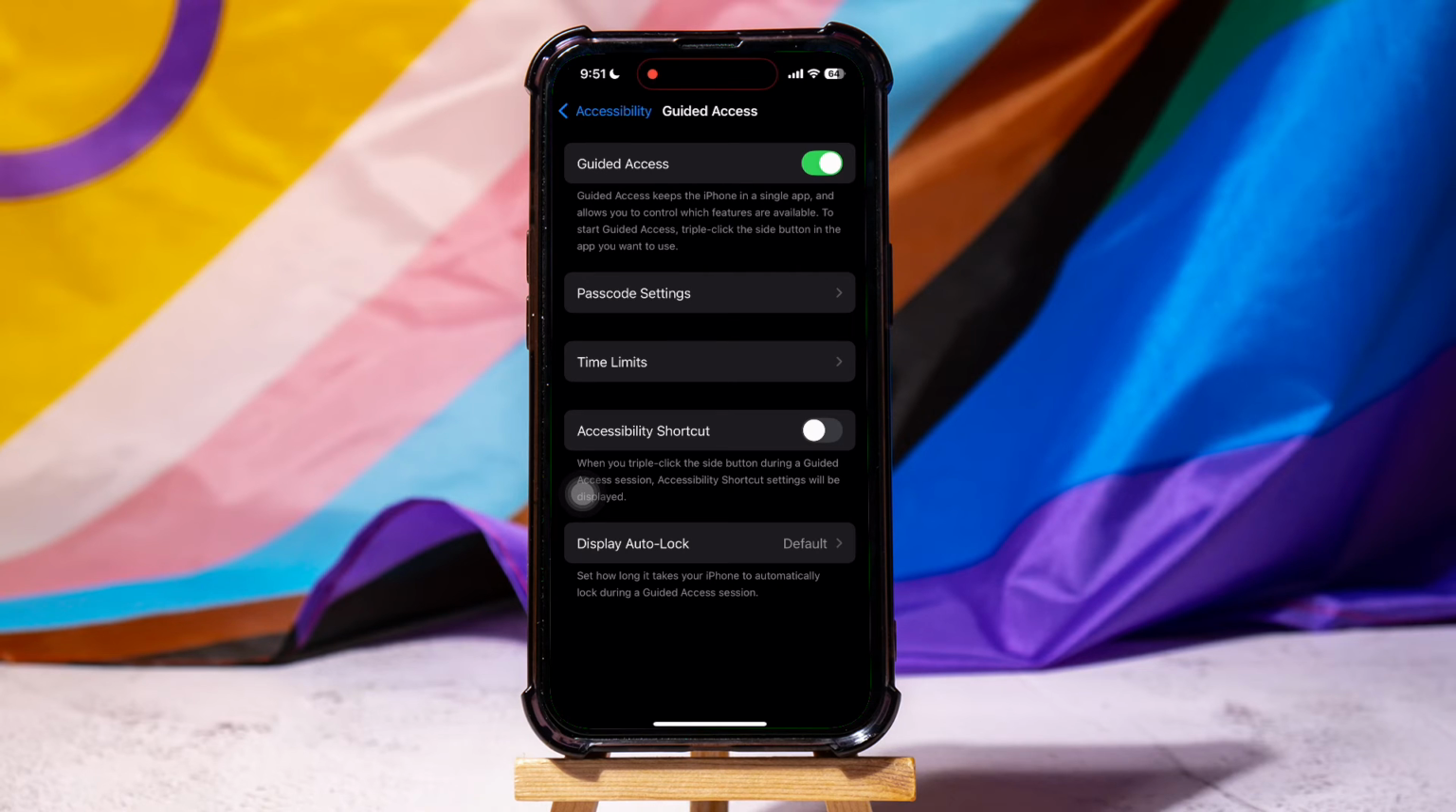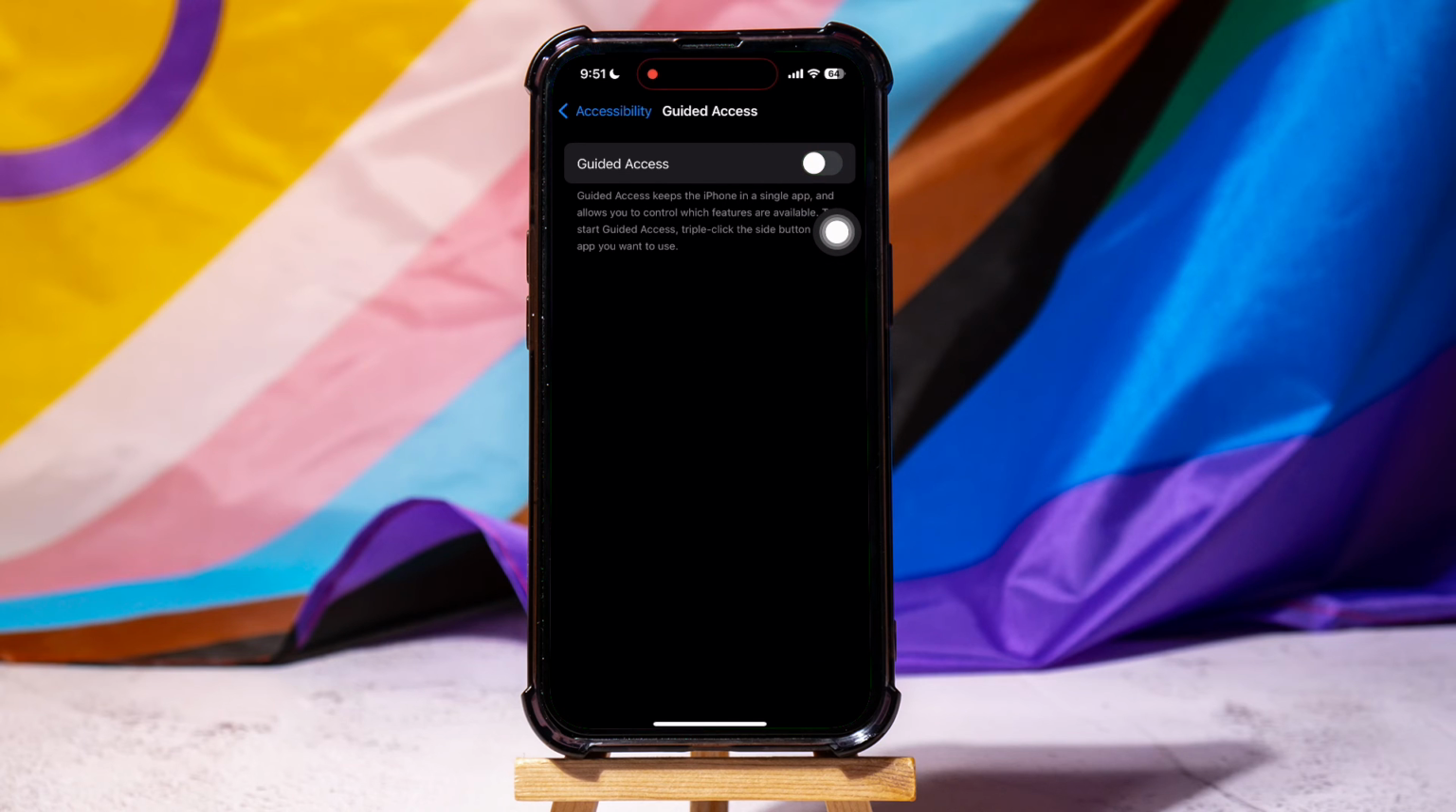To start Guided Access, triple-click the side button in the app you want to use. If you want to disable this feature, then turn off the Guided Access switch at the top. Following these steps, you can easily disable Guided Access on iPhone.